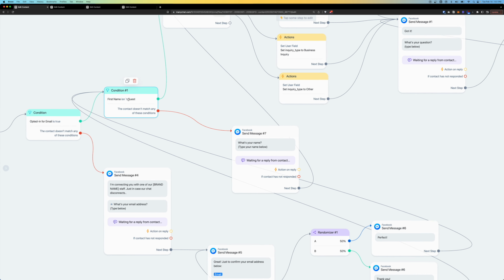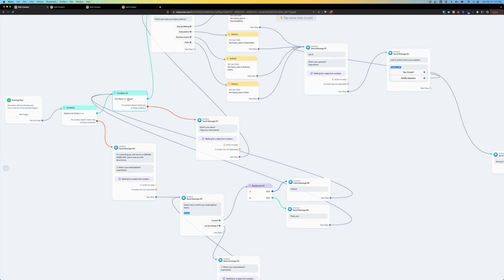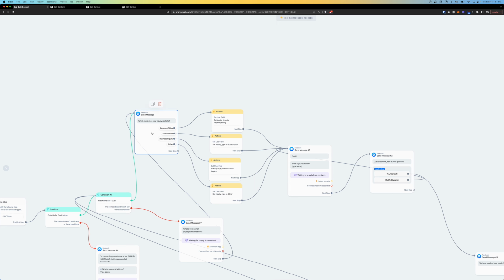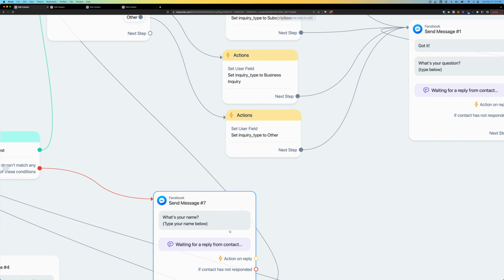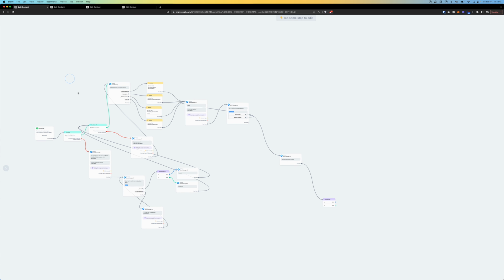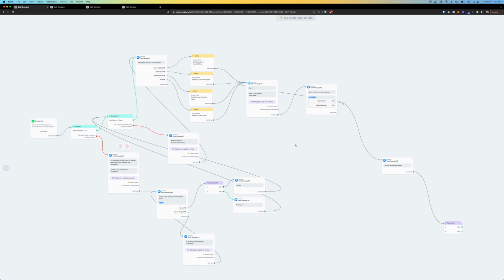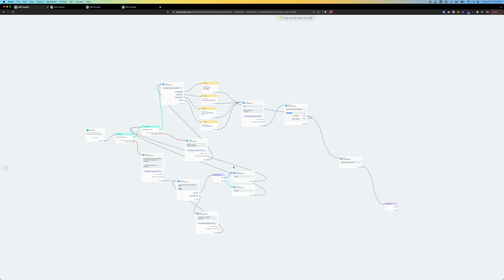If their name says guest 1202, that means they logged in as a guest user. Then we'll go through this step to grab their name. Otherwise, their name should have a value. So you see, no matter who goes through this flow, I want to collect the lead data. Does it make sense? This is what I'm trying to accomplish here.